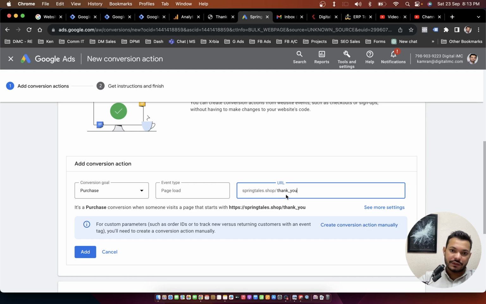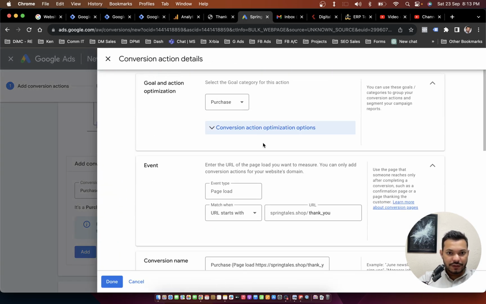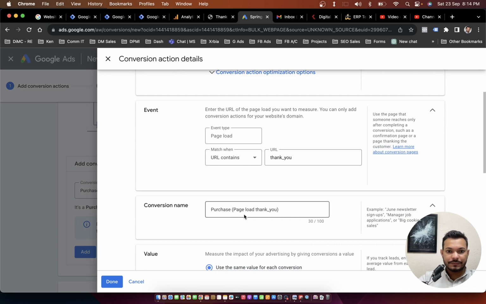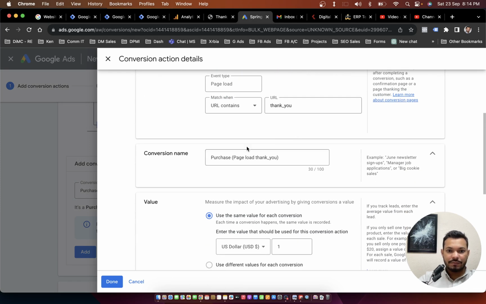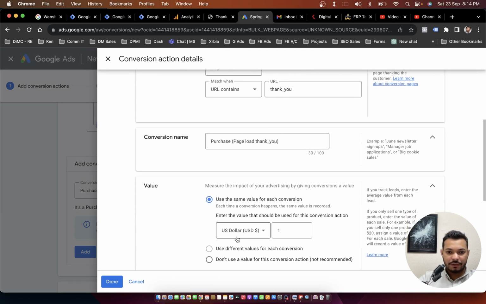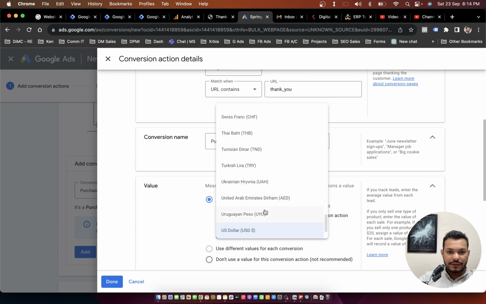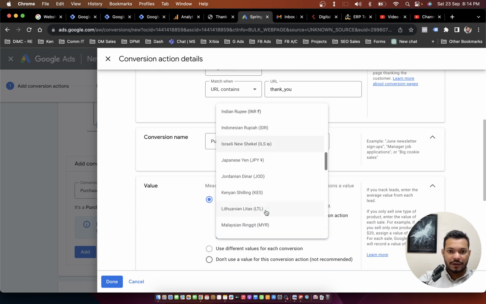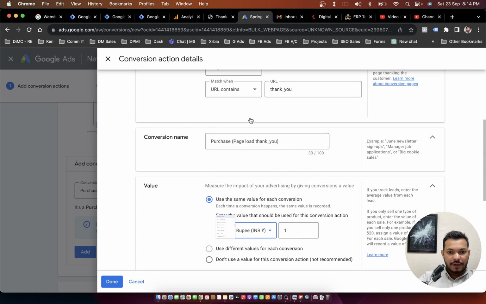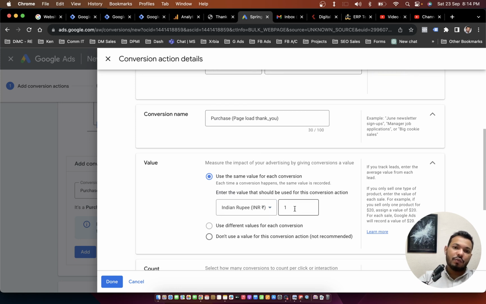Now, that's not the case with us. The page does not start with thank you. I click on more settings, and then I define a value when URL contains thank you, and then I save it. So you can simply see, and I define a value as well. In our case, the value has to be in INR. Now, value means what is the value of each conversion? What is the value of each sale?